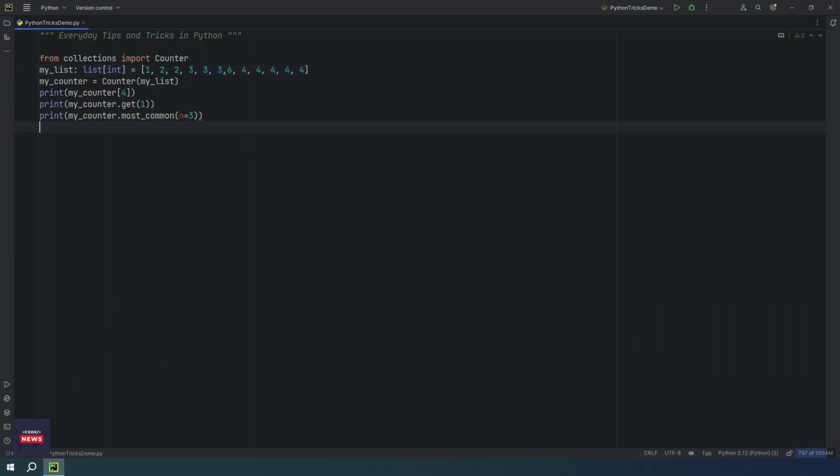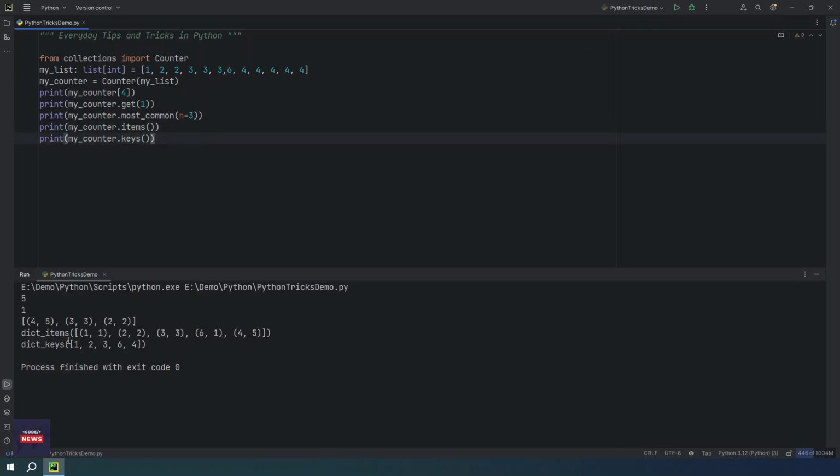Okay, some more methods will help you with items and keys on the Counter. You run the program, you will see. So we have dictionary items (1, 1), (2, 2), (3, 3), (6, 1) and (4, 5), which means 1 is occurring once, 2 is occurring twice, 3 is occurring thrice, 6 is occurring once, and 4 is occurring 5 times. Okay, what are the keys? These are the distinct keys from this list.